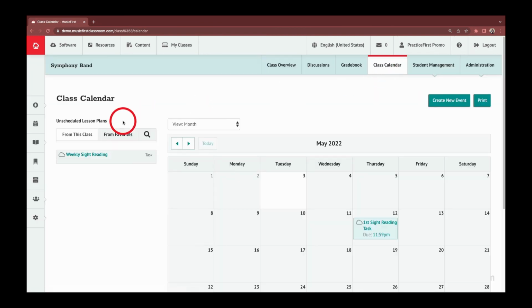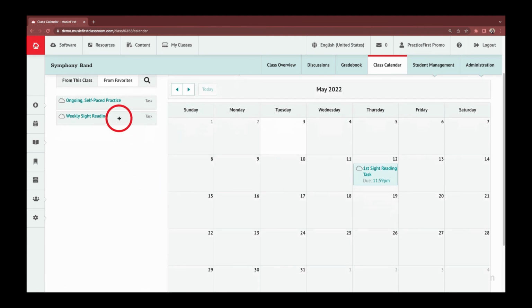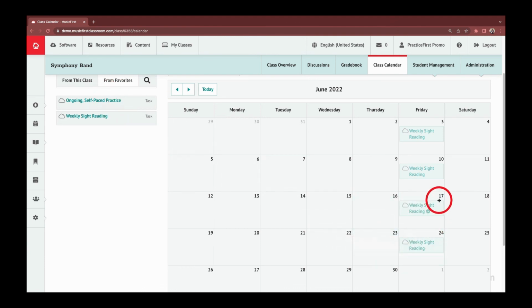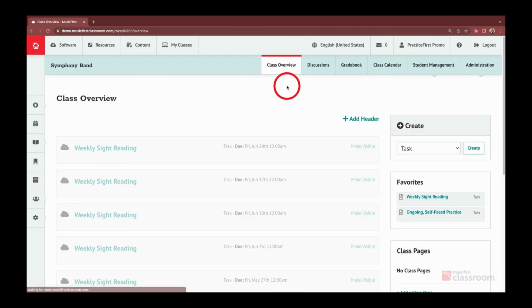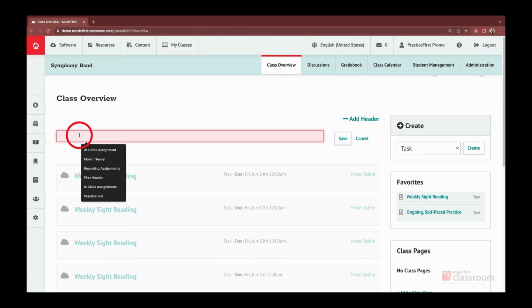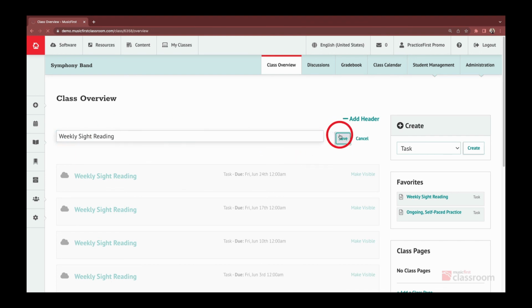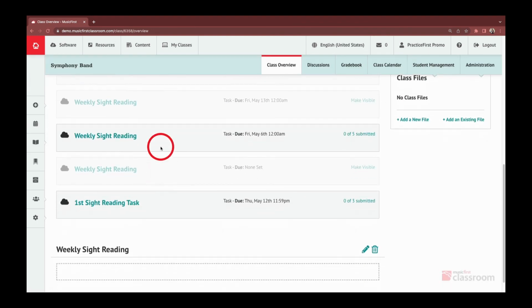Under Class Calendar, under From Favorites, we have our weekly sight reading. I'm going to assign the sight reading task to be due every Friday for the rest of the school year. These are all invisible tasks, so students won't see them until you click the gear icon and make visible, or under the class overview page, make visible from here as well. It's a great opportunity to add a header, which is a way of organizing your class overview, to put these in a nice list in chronological order.